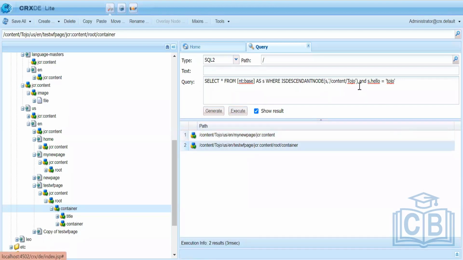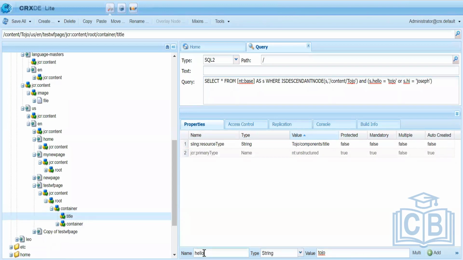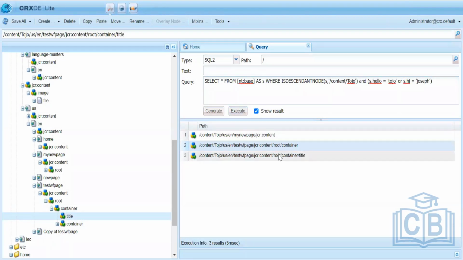If you want to perform an AND operation, then in brackets, let's say where node this is this, and I think it is used like s dot. Let's say there is another property I, and the value for this is Joseph. Let me add this property over to some other node, like in the title. Here, let me say the property name is I. And if I save it and execute it, you see it gave me this one as well.